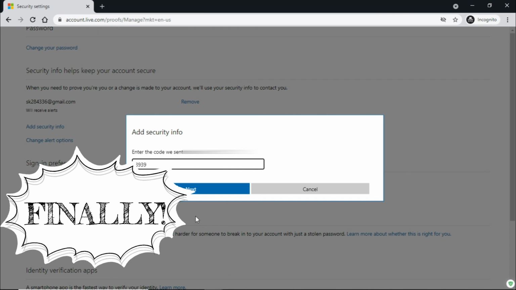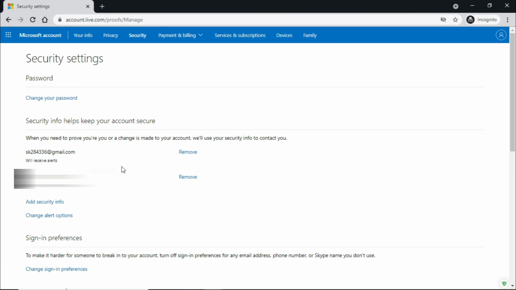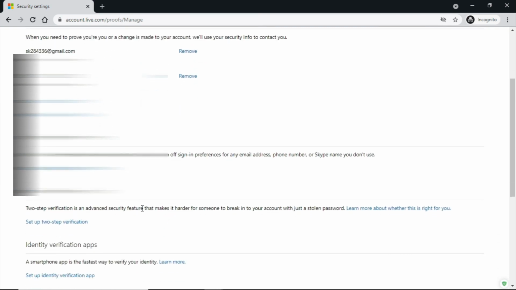Once you verify your phone number here, the text message code that came from Microsoft is verified, and you can see your phone number visible here. You can remove it from here also, but you don't need to, because we need to turn on 2FA, which protects your account with an extra layer. If you try to sign in from an unauthorized IP address or some other computer, it will always ask for a code. So I need to set up 2FA.